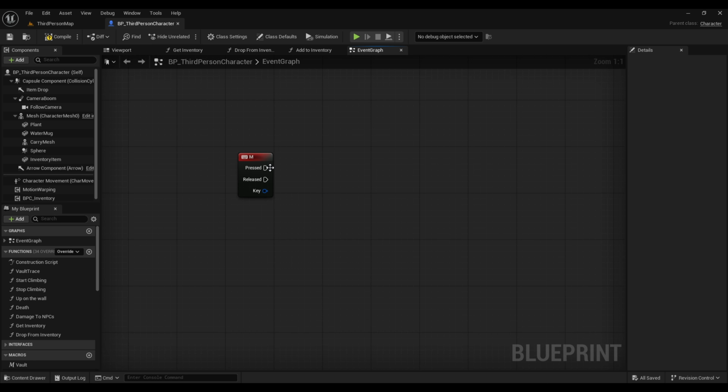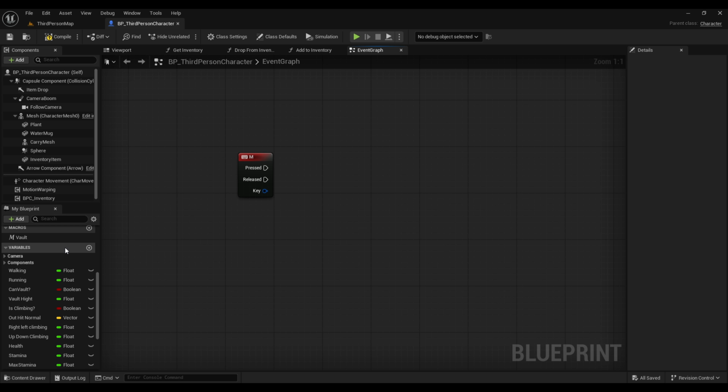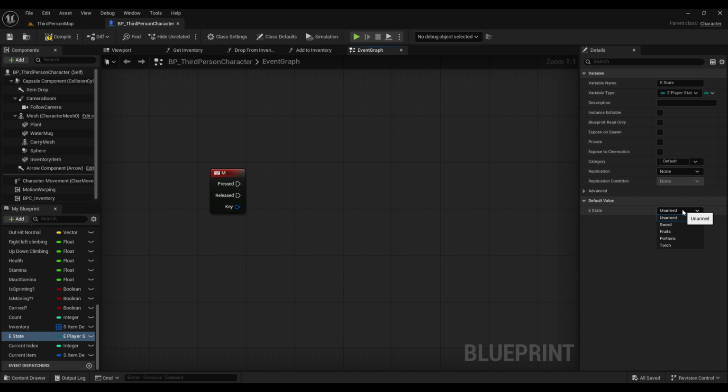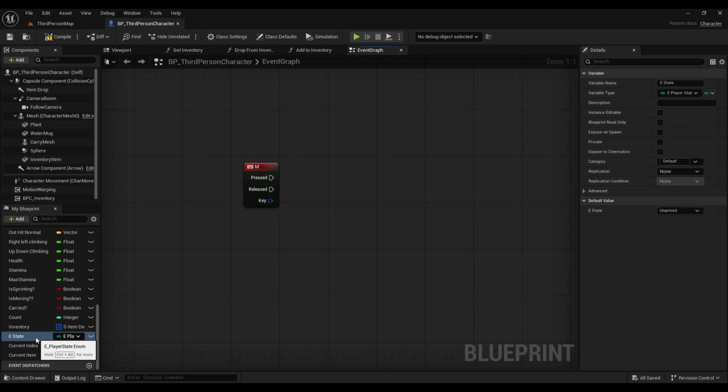After this, we want to check what the enum state of our player is. If you don't know what the enum state is, how we got it, or what its role is, it determines the state of our player based on the item. If I show you in the details panel, it's unarmed, sword, fruits, potion, torch, everything is inside this. All the things which are in our inventory. Again, I suggest you watch the previous videos of our inventory system so that it will be clear to you.